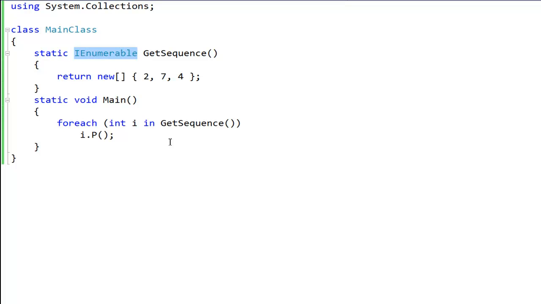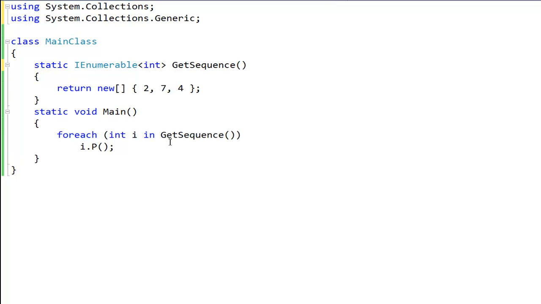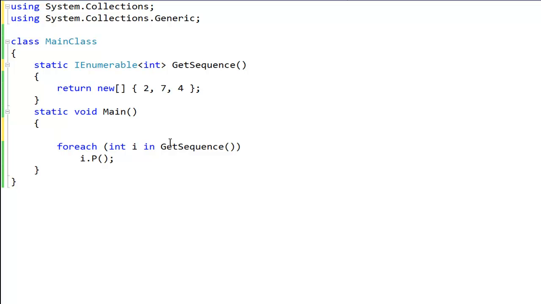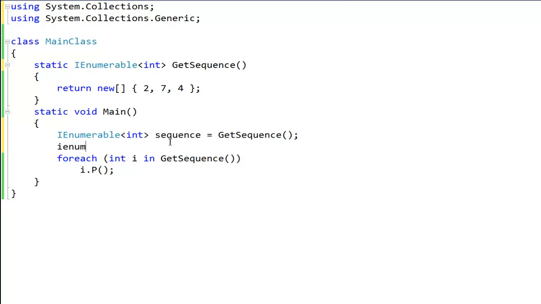Now of course this is C# 1.0 before we had generics. Now we have generics, so I should really return an IEnumerable of int, just to be more specific. The compiler foreach is actually sugar as well. The compiler converts this to something similar to, but not identical to, IEnumerator of int, let's call him Bob, gets IEnumerable of int sequence, gets GetSequence, and then IEnumerator of int Bob gets sequence.